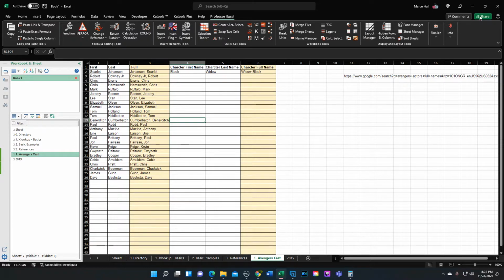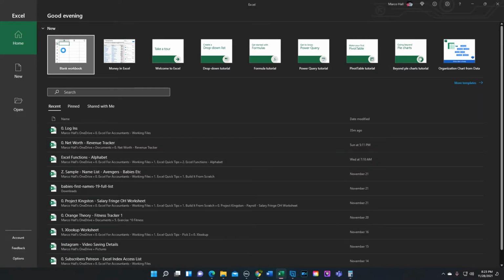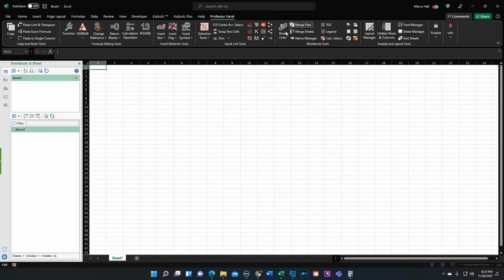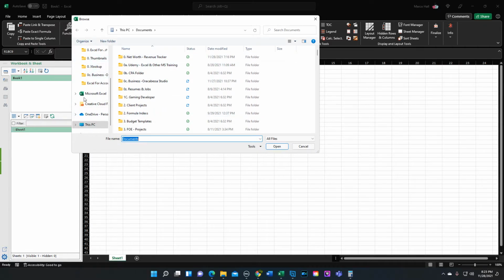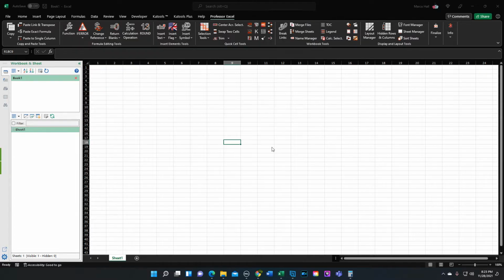Say, for example, I don't want to save this document, I could just close it, right? And I could open a brand new Excel document again and show you how it works. Alright, so brand new document. Again, just click on Professor Excel, merge files. There you go. Now say I only want to merge one document this time, so just the Avengers names, baby names. Bingo, there we go.